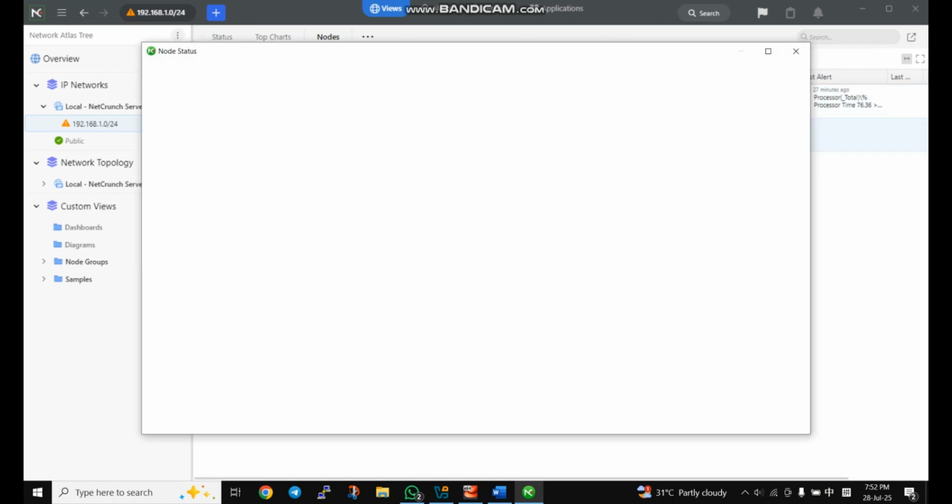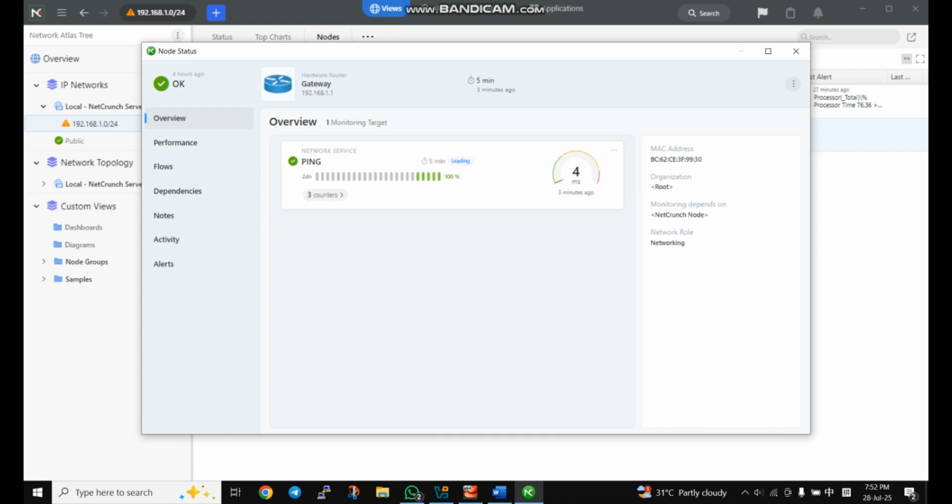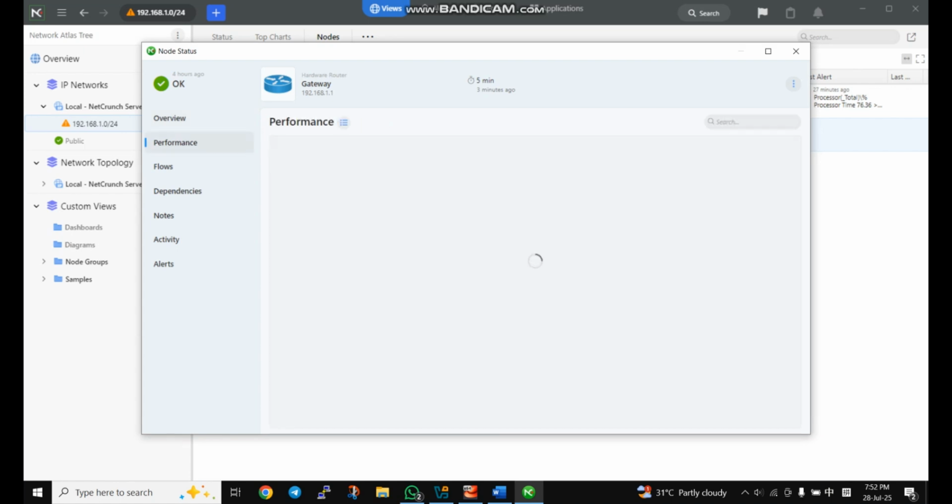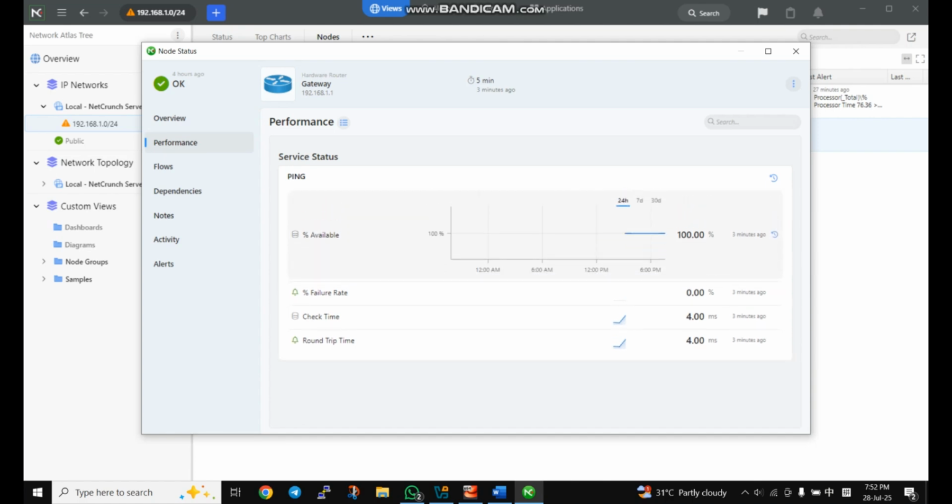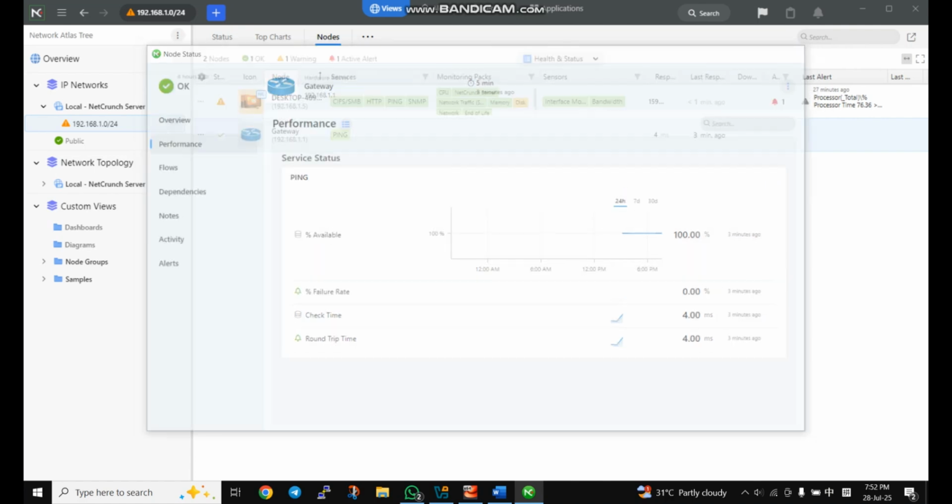For the gateway, you can see the ping. It's okay, available 100%.